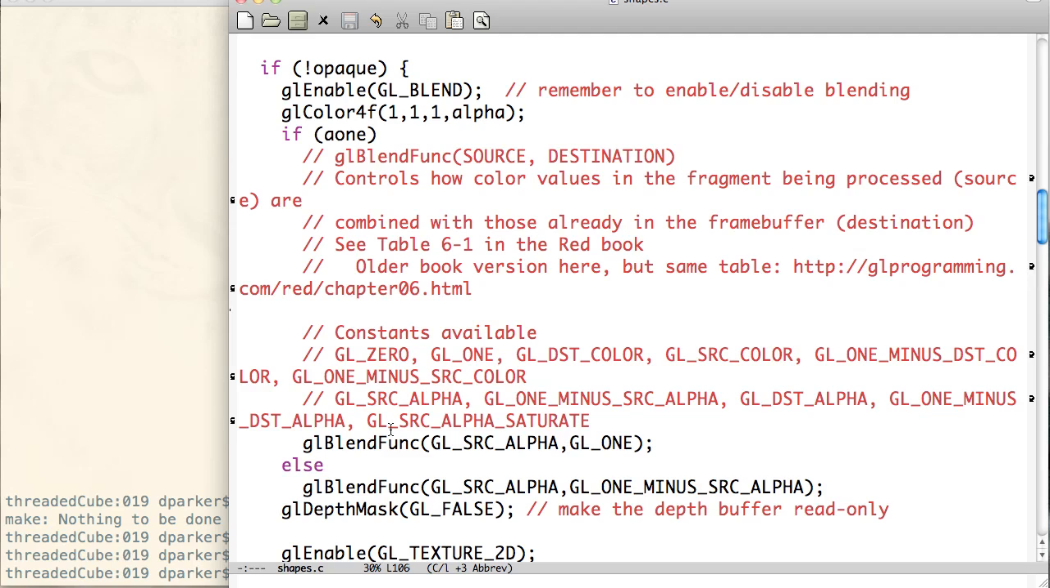So glDepthMask. When you're doing 3D, we need to make sure that the depth buffer is read-only when we're doing this blend. And I'll show you what happens if we don't. So let's go back to the code here.